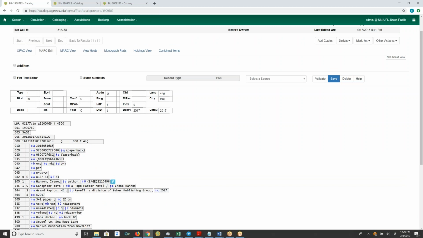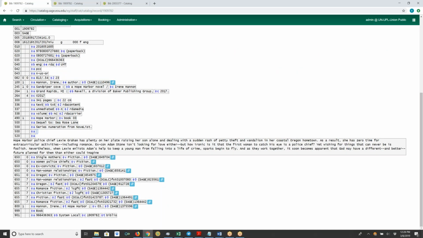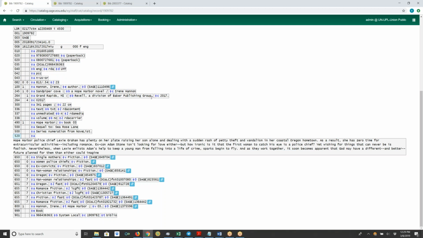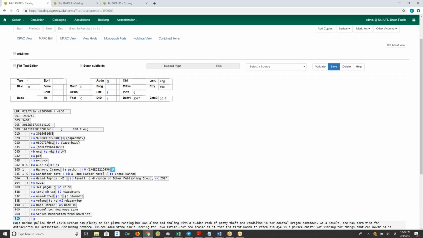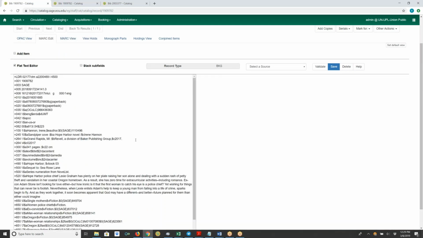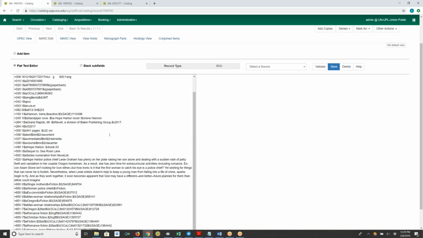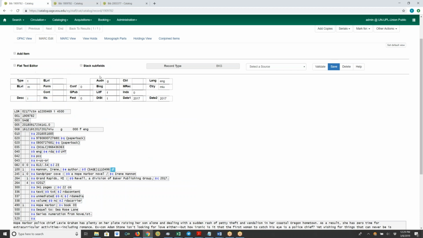But I know that there's a lot of folks, I probably should get rid of that field before I go on here. A lot of folks use the flat text editor, and of course that's the same, hasn't changed. Any observations that others have with using the MARC Editor?